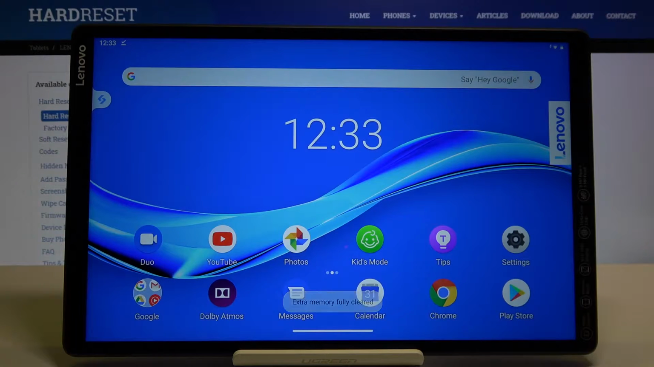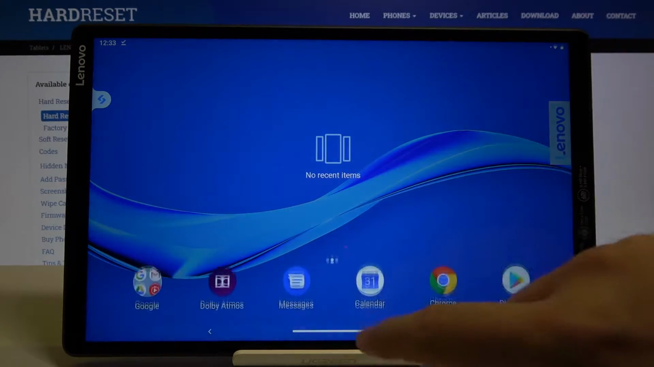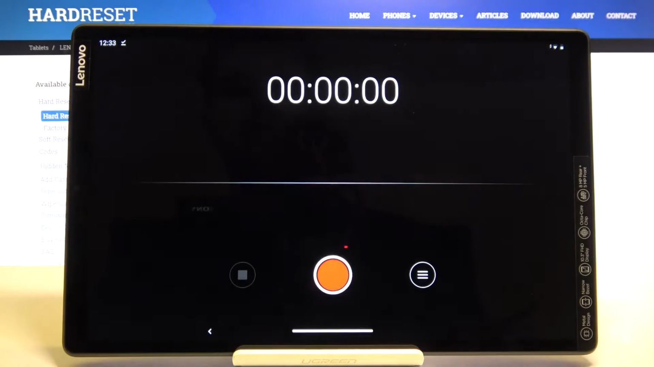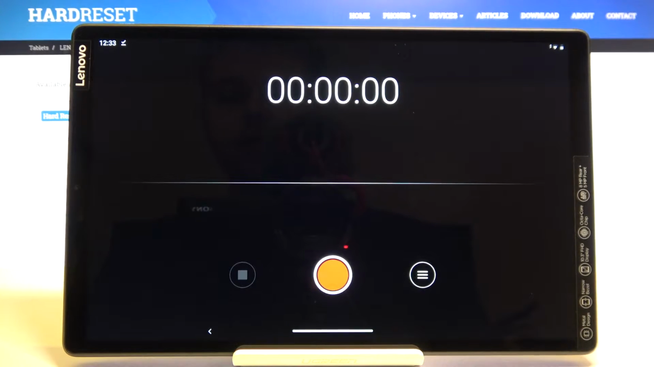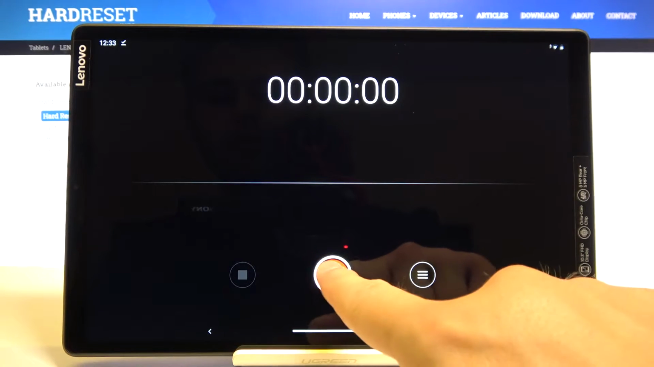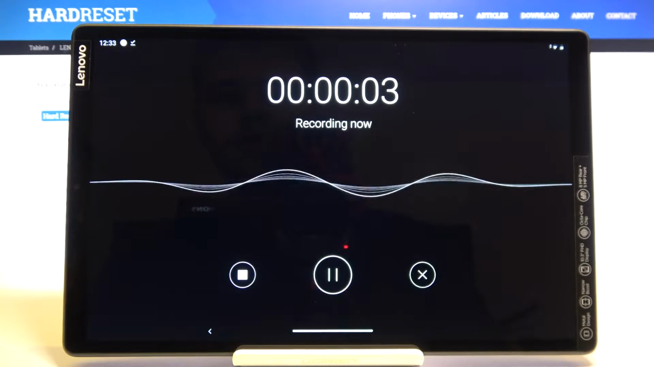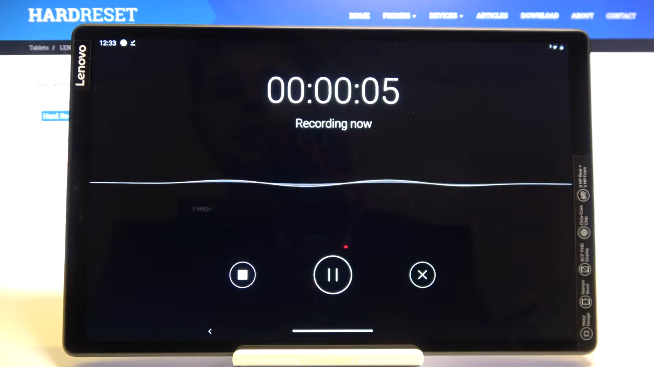Welcome. If you want to record sounds in your LENOVO Tab M10, first you have to open the menu and open your sound recorder. And right now, if you want to start recording sounds, you have to click on this red button. And as you can see right now, it starts recording sounds.